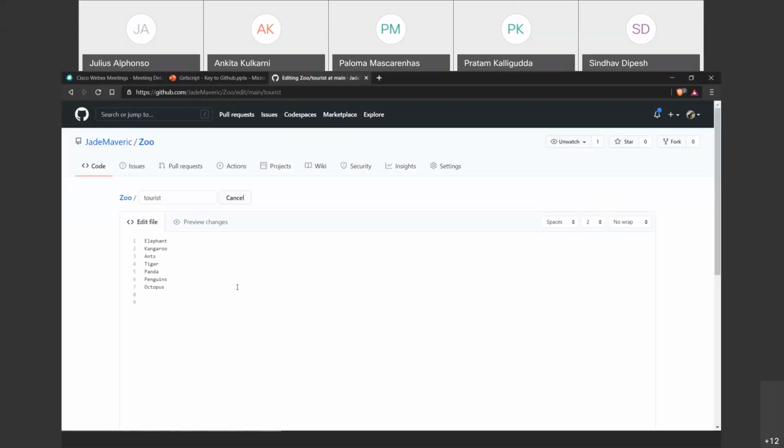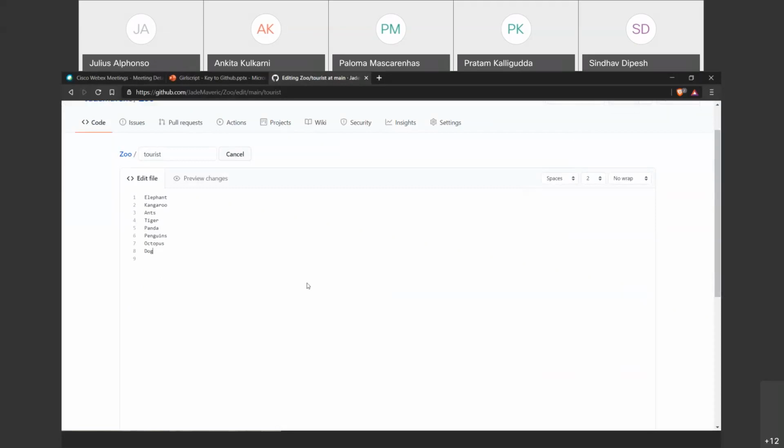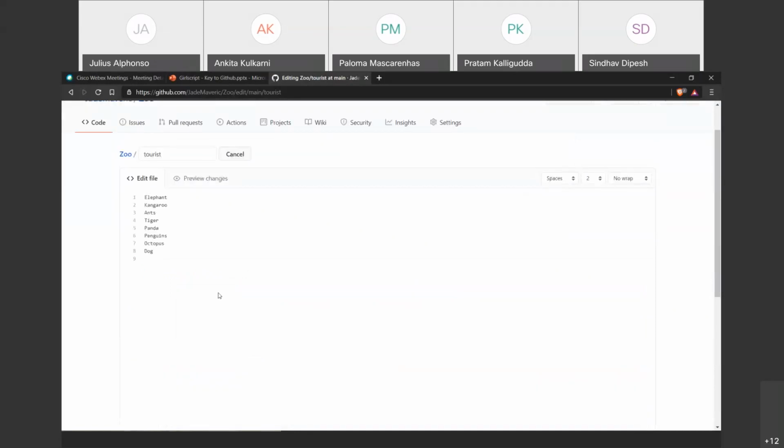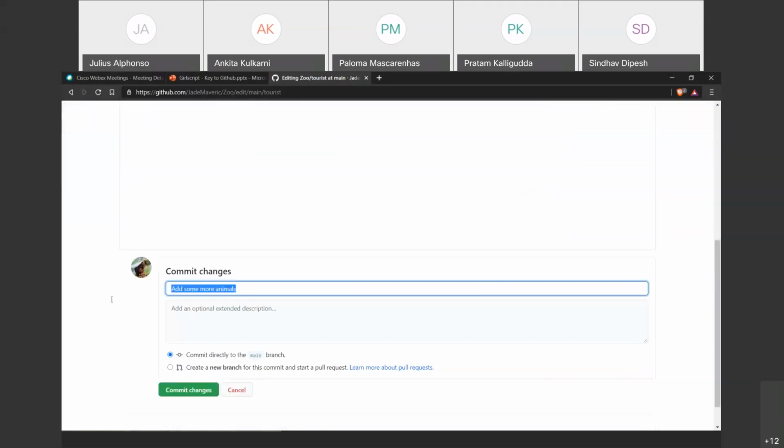How about a bird? A dog. Okay, fine. A dog. You can add as many more as you want. And give it a commit message. And then commit that. I'll add some more animals for now at the end of the list. Give it a commit message. Click commit. And then let me know when you're done. And then I'll show you why I wanted to do this whole thing on GitHub in the first place.